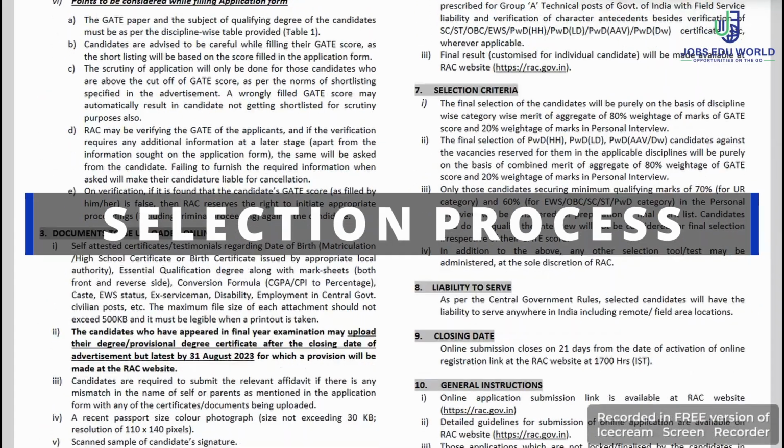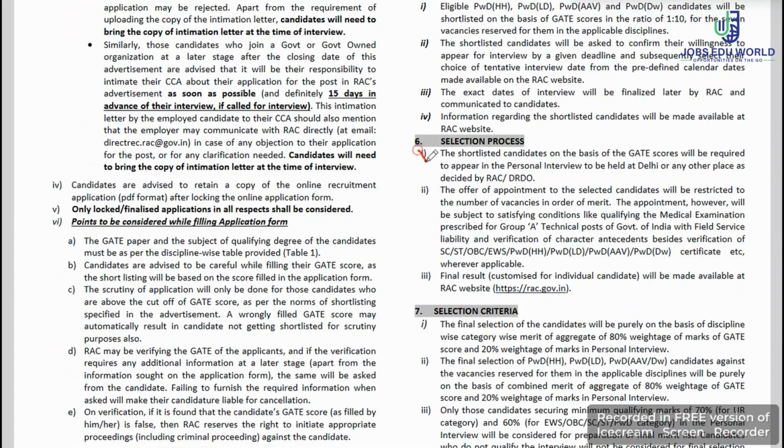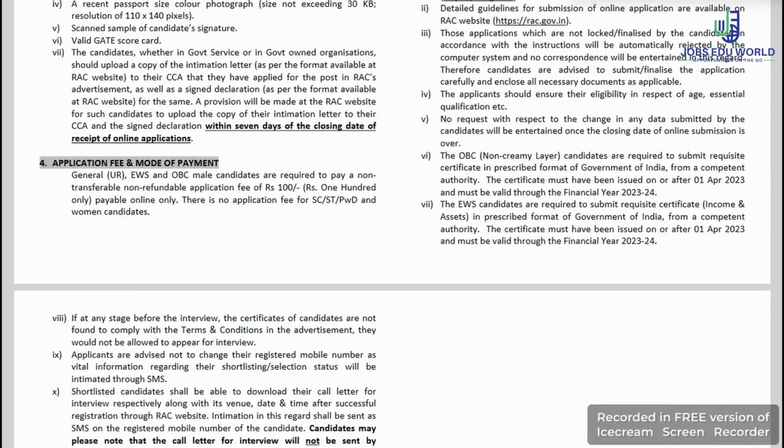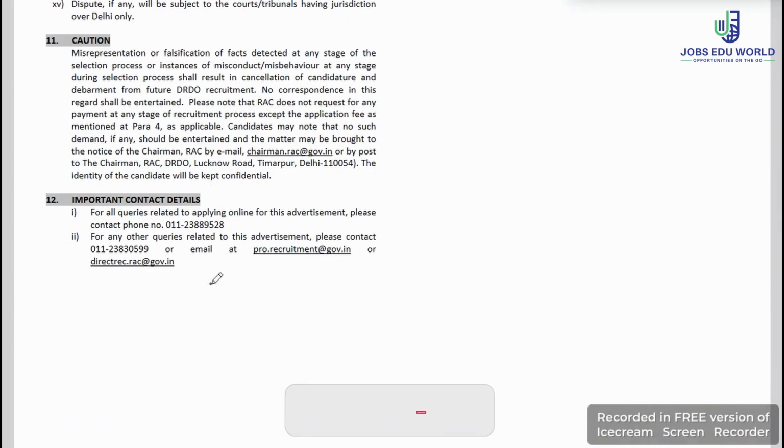Next up, the selection process. The candidates shortlisted on the basis of the GATE scores will be required to appear in the personal interview to be held at Delhi or any other place as decided by RAC or DRDO. For further information, download the notification given in the description box.